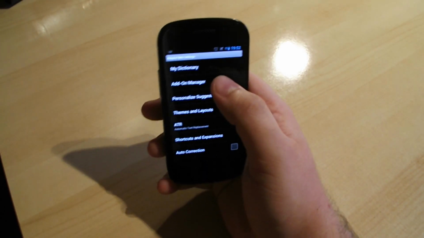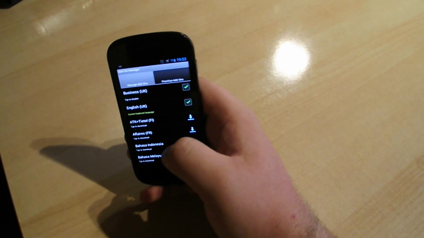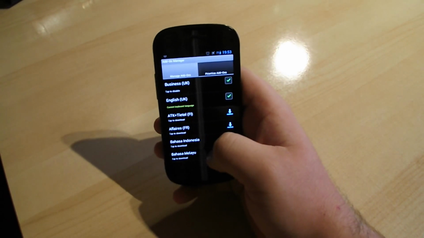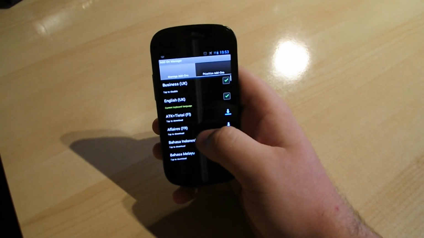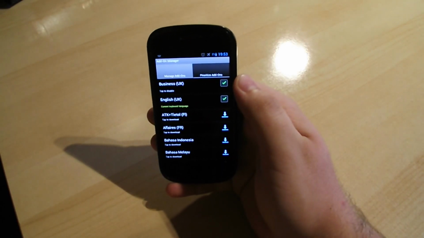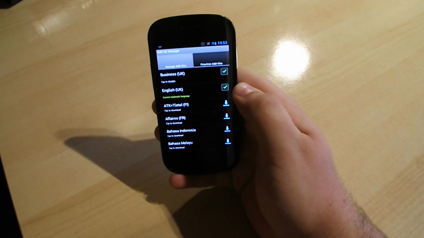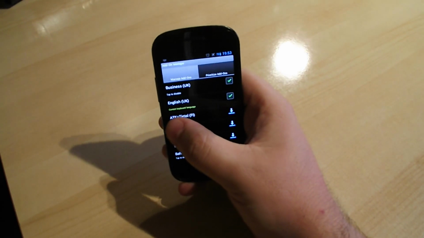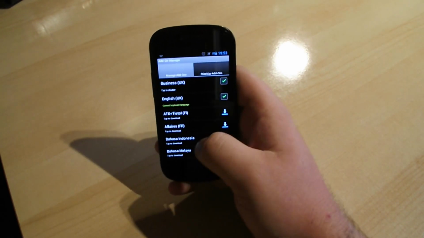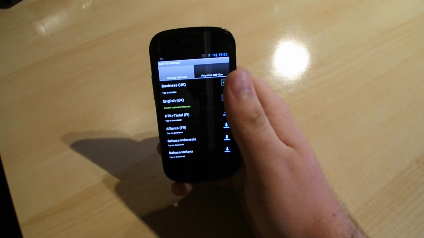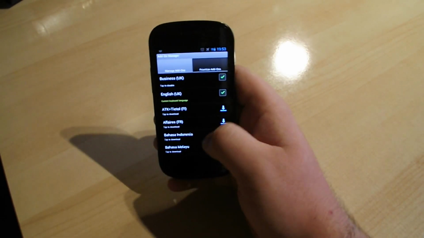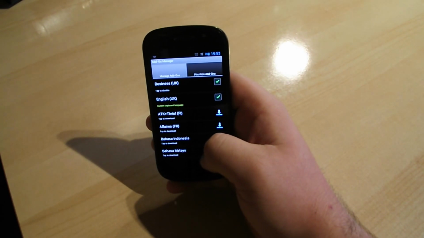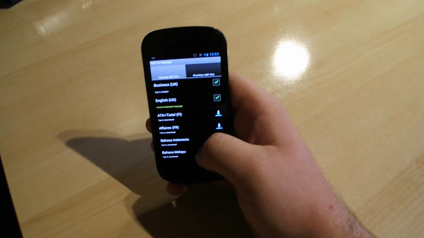Opening up the Add-on Manager here, we can take a look at one of the most powerful parts of this keyboard itself. As you can see, I've got a couple of add-ons installed here. You're required to install at least one add-on when you start up the keyboard, which of course is going to be your default language. I've got mine set here to English UK. But just above that, you can also see that I've got Business UK installed as well. This is an industry-specific language pack, which means it will carry jargon and industry-specific language that you might use amongst work colleagues or when you're talking about work-specific things.